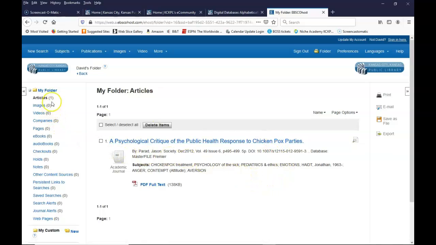One final thing, the folder over here is my folder too, and it also lists everything that you sent to the folder in terms of the media type. So it's an article that I sent right there, but also there are sections for images, videos, companies, ebooks, audiobooks. So it also kind of manages any resources that you find during the course of your searching.